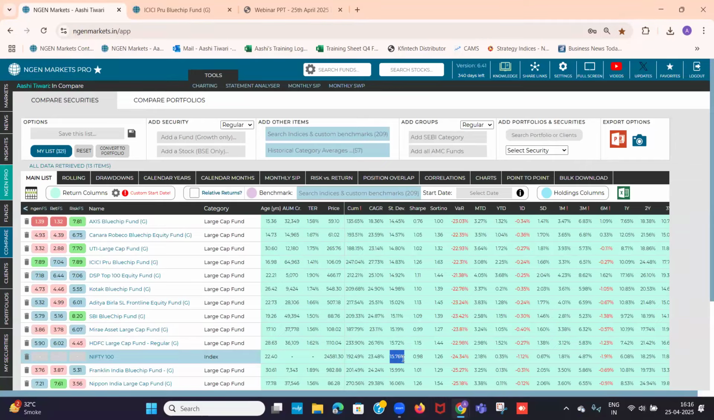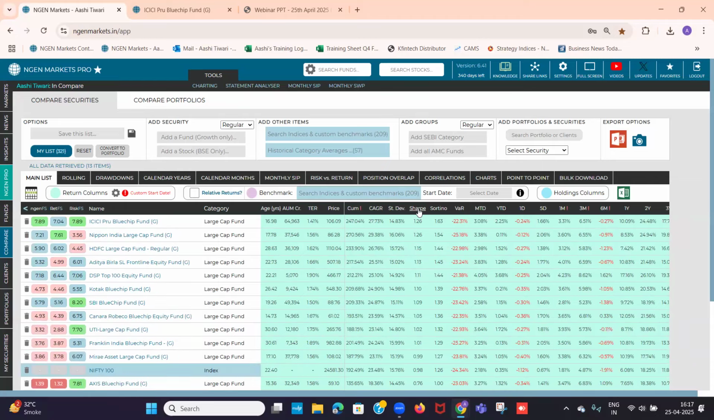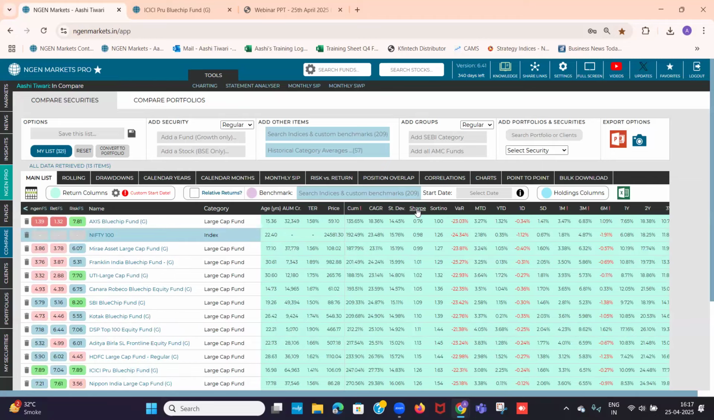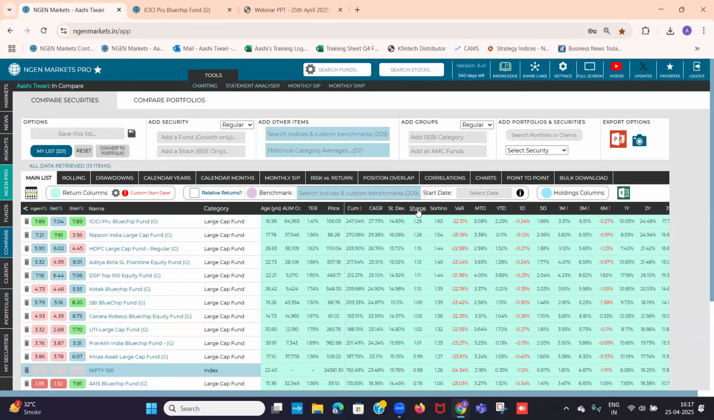Now the next parameter that we would be focusing on is the Sharpe ratio. Sharpe ratio is risk adjusted return, indicating how well a fund is doing in terms of generating return in comparison to the risk that it has been taking. Again, if I sort this from highest to lowest, we can clearly see that iPro has the highest Sharpe ratio, which is 1.26. And similarly, if I sort this from lowest to highest by clicking on the word Sharpe, we can clearly see that Axis Blue Chip has a Sharpe ratio of 0.76. So the higher the Sharpe ratio, the better it is.